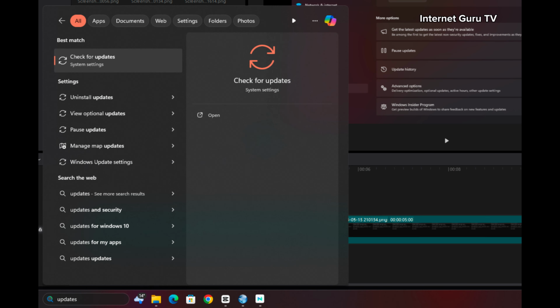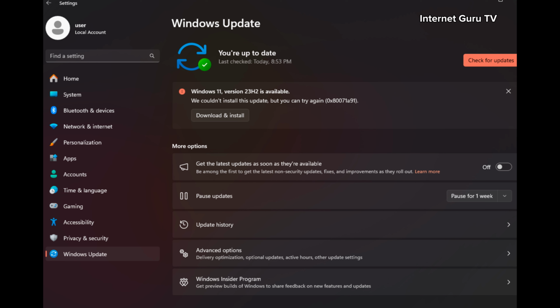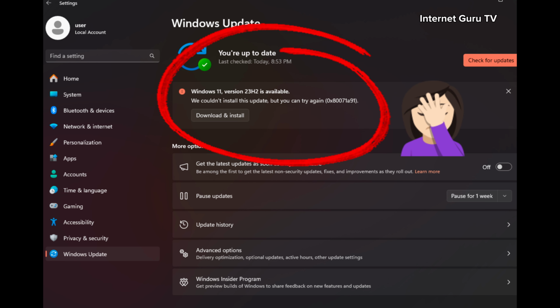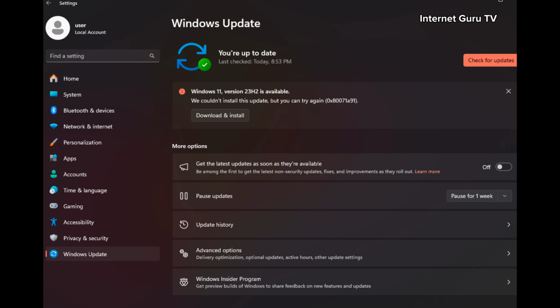You can try updating your Windows by typing updates on the search bar in your taskbar, and clicking the check for updates. You can install updates on this screen. But for certain reasons, you cannot install your updates and this error keeps on popping up. Don't worry. We have a solution for you.